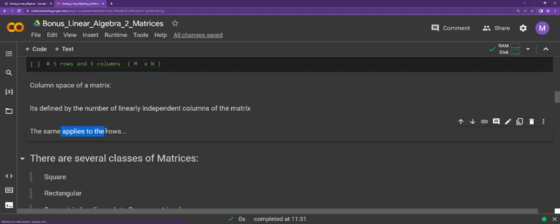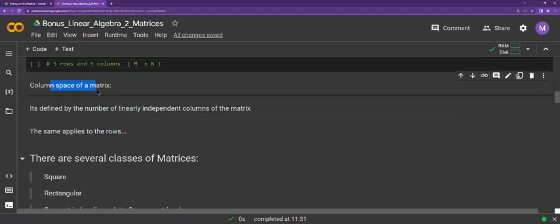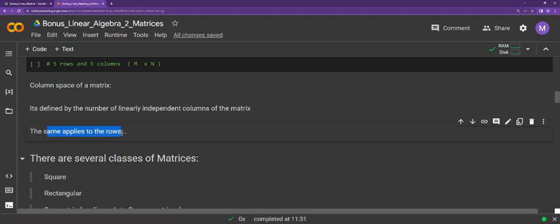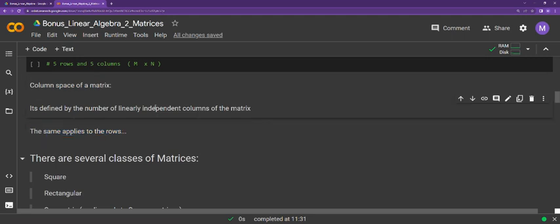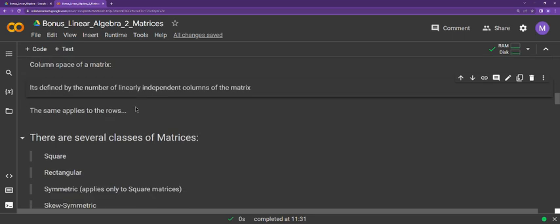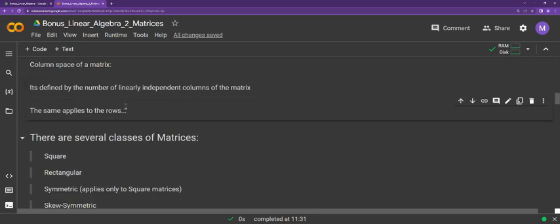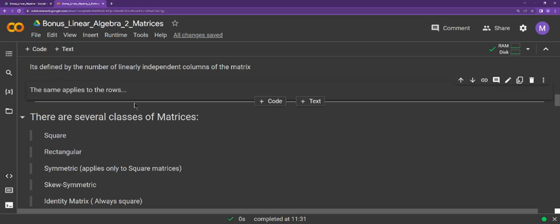And of course, the same applies to rows. So the column space of a matrix or the row space of the matrix, same definition basically. If you have the values associated with one row, can you do a linear operation and get to another row, or no? Are they linearly independent? So these are very hot and important topics in linear algebra, and I really expect you to fully understand them.